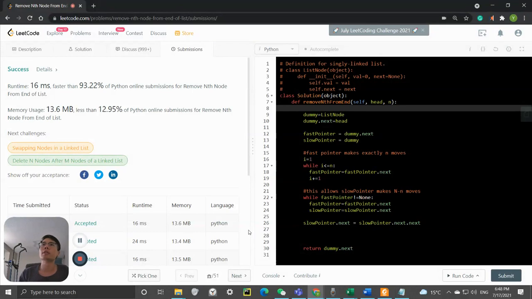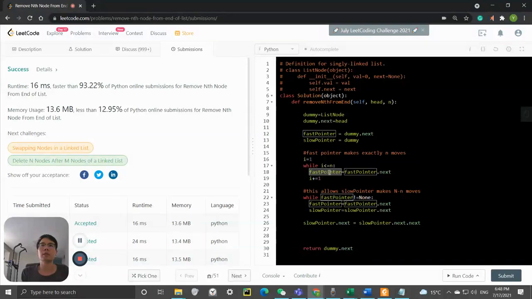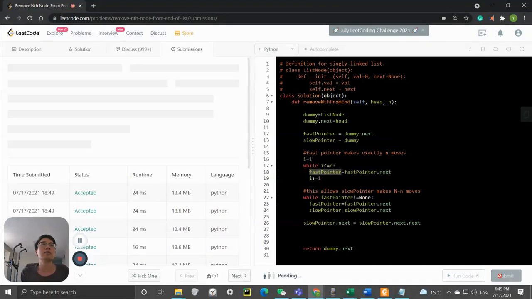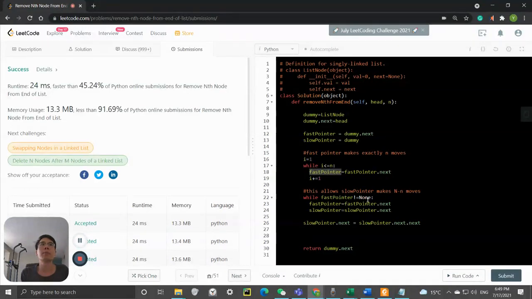I just paused the recording and fixed a few edge case errors. Basically, this should be dummy itself. It should not be dummy.next, otherwise this one becomes a None type. After fixing that, it runs smoothly and becomes the top 10%. If I resubmit it again, maybe it's different. Yeah, 45, 45, sometimes 90. So it's a pretty efficient solution and pretty memory efficient as well.